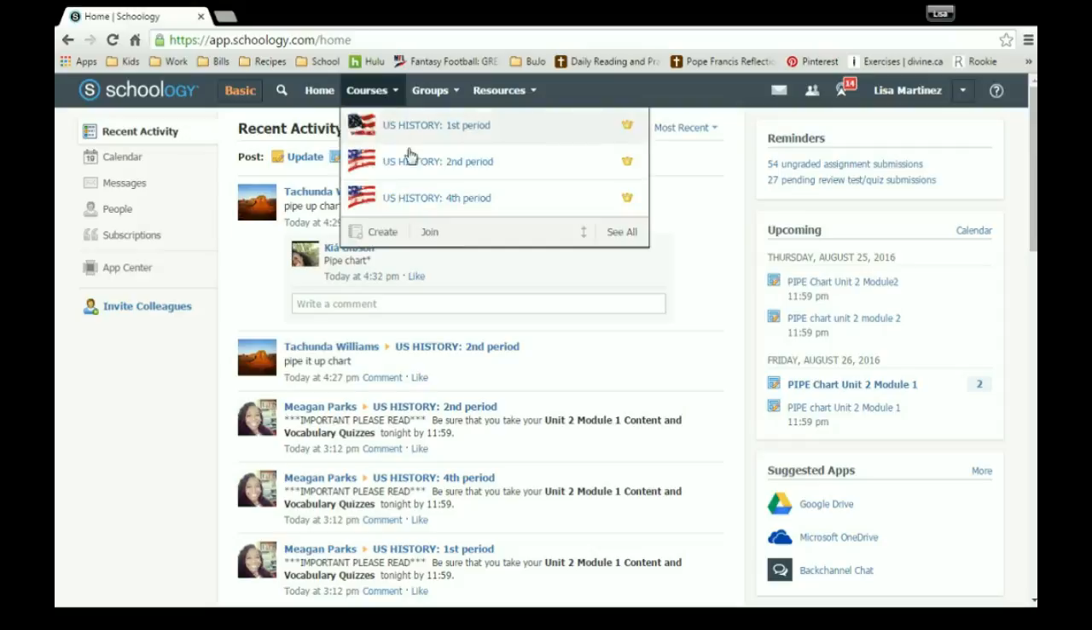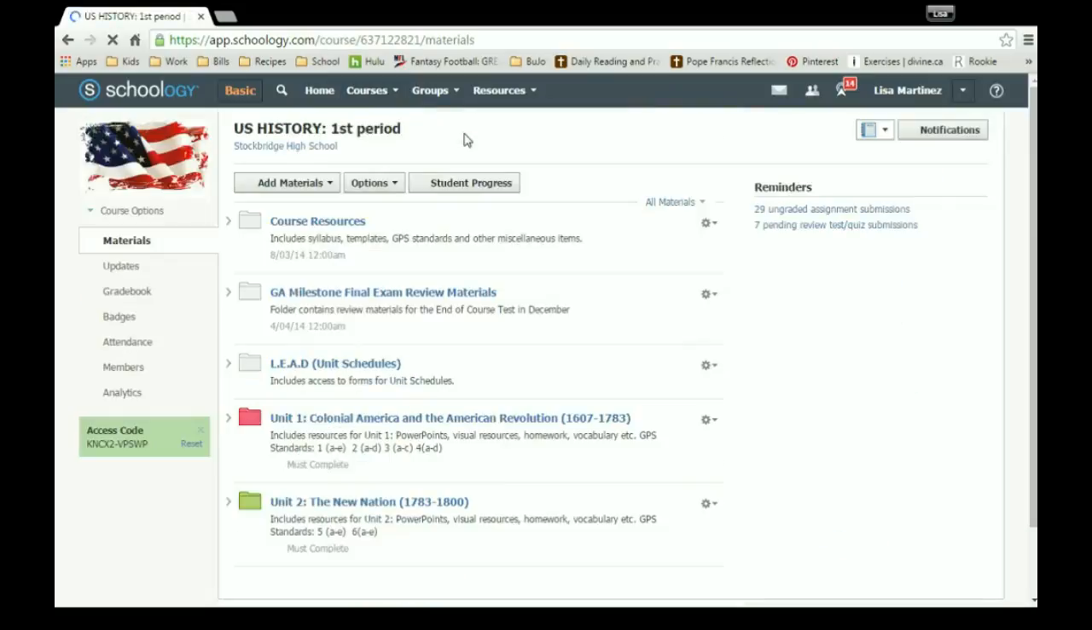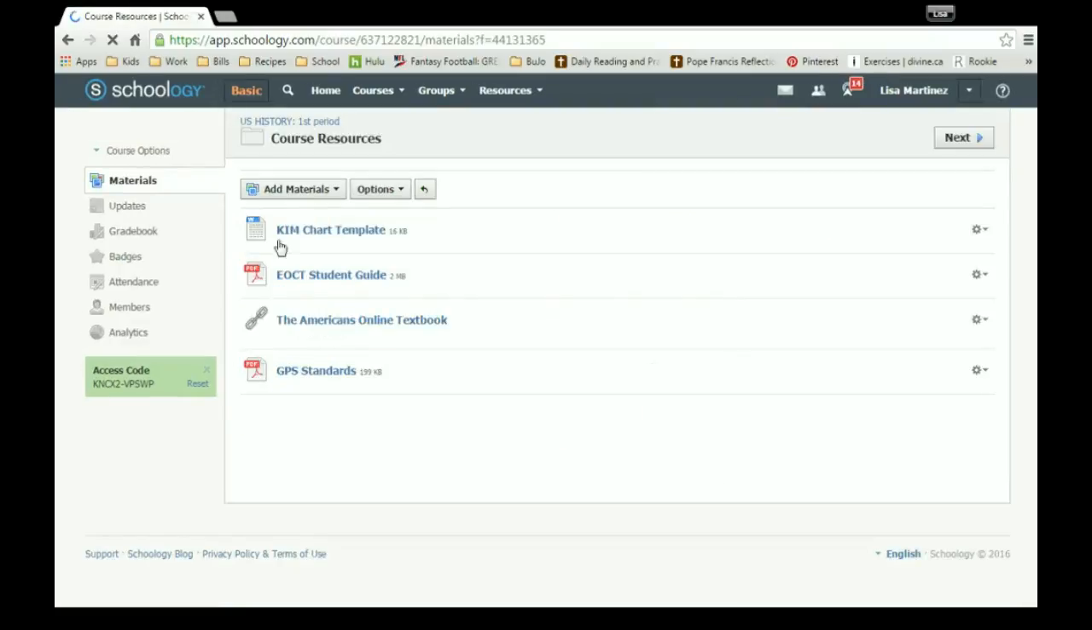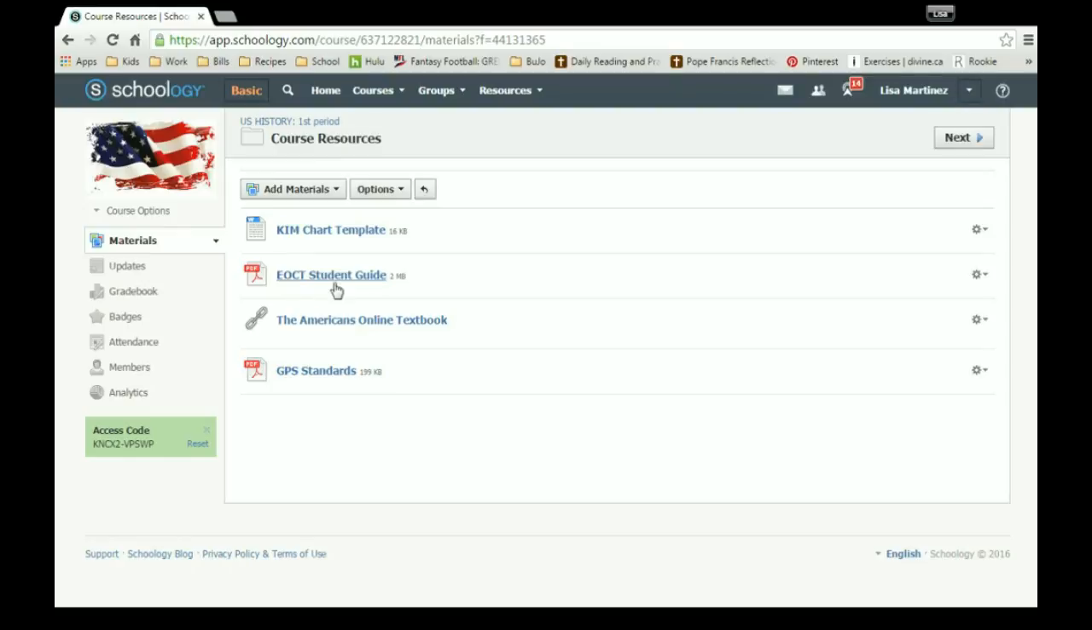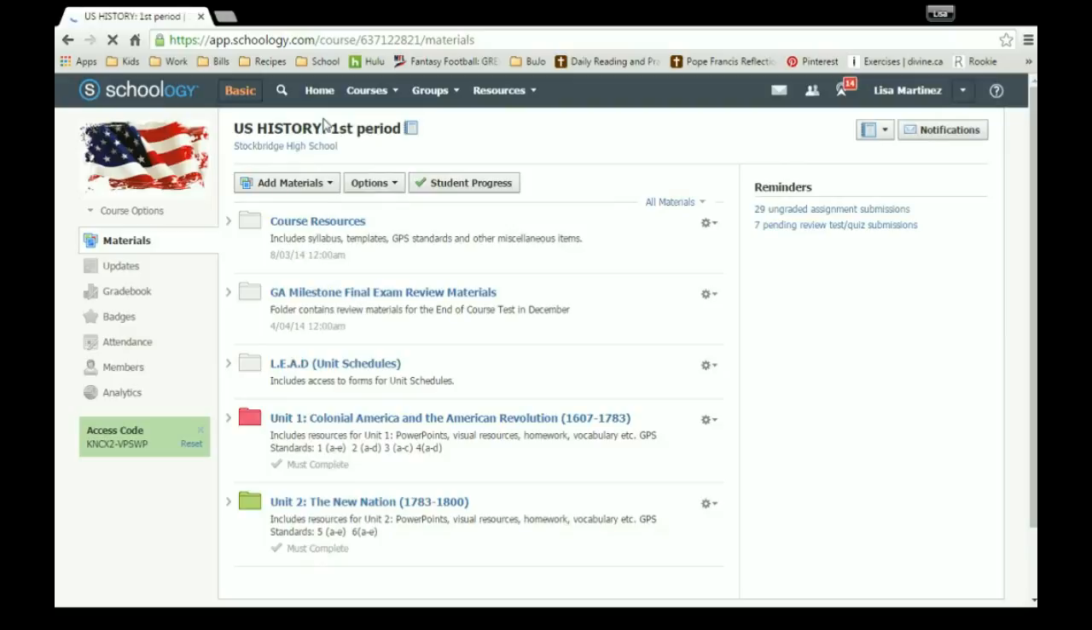So the first thing is when you come here, you go to courses and you go to your course. When you go to your course, you'll see course resources. Course resources contain the EOCT guide, which is everything that you need to know for the final test at the end of this course, and the GPS standards, which is how this course is based. You go back out to first period.